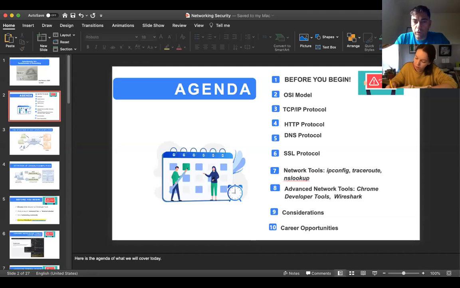And then we'll use networking tools to practice some of the networking concepts that we have reviewed in the prior session. And those tools are ipconfig, or on Mac it's called ifconfig, traceroute, which is used to trace a networking address from one computer to another, and nslookup. And then we're also going to use some more advanced networking tools, such as Chrome developer tools and Wireshark. And although we probably won't get to it today, we'll review some consideration and career opportunities.